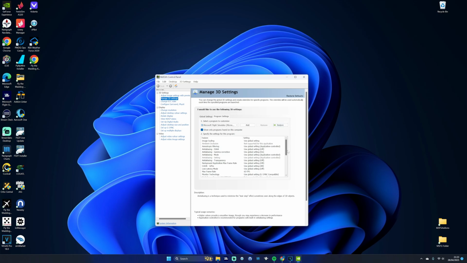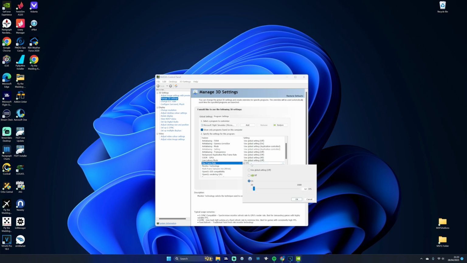Looking down, pretty much using global settings all the way through this, with the exception of one, max frame rate. I've set that to 62 frames per second as a maximum to prevent the sim chasing as many frames as possible. With the system that I've now got, I'm able to run the sim at 4K, 60 frames per second, with scenery like Inibuild's JFK, which is quite remarkable.